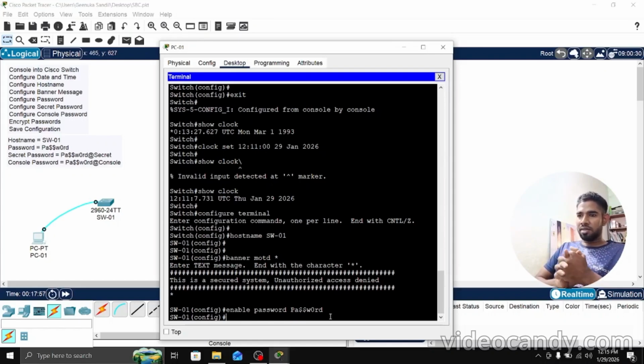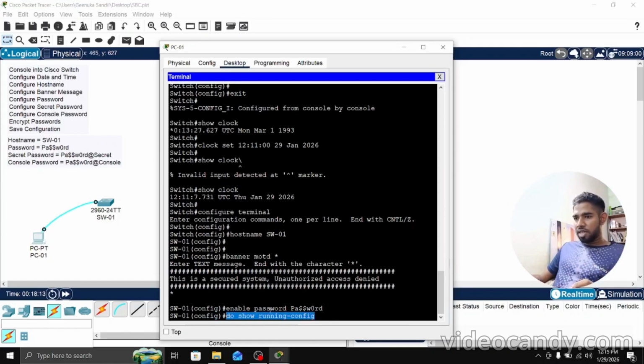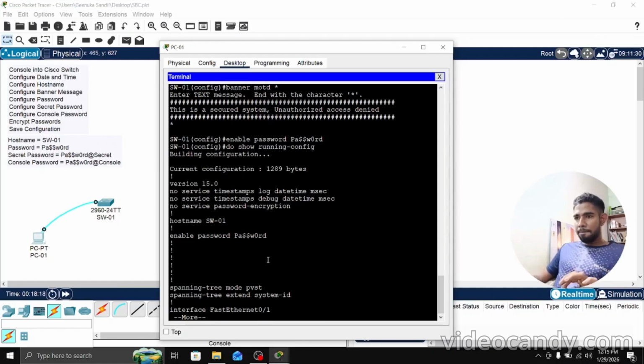So we are in global configuration mode. If you use this do command and show running-config, using this command you can look at the running configuration from here. Okay, enter. Now you can see we configured our password, the enable password. So this is our password, this one. It is in plain text.